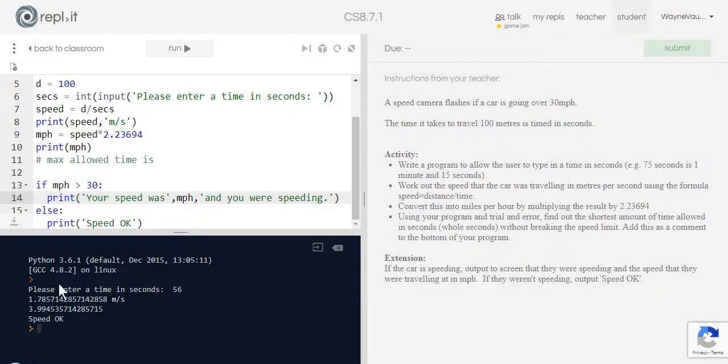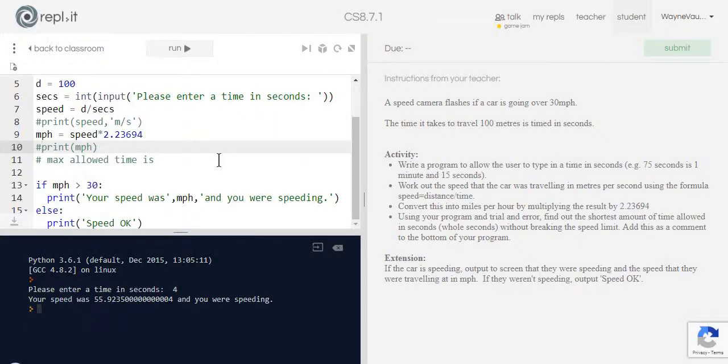That says speed OK. So just to tidy up my program, I can get rid of these print commands. I'm just going to comment them out so they don't actually run. So this time it just gives me the output like this. Okay, and that is how you solve this assessment.